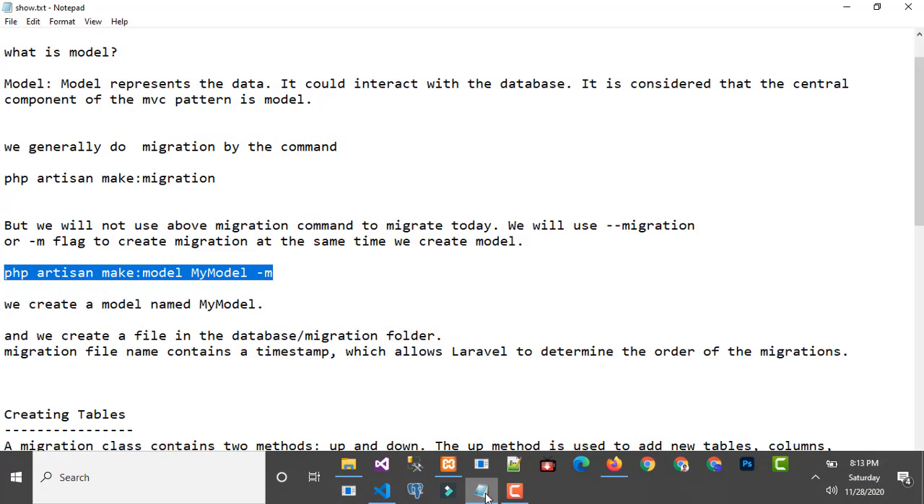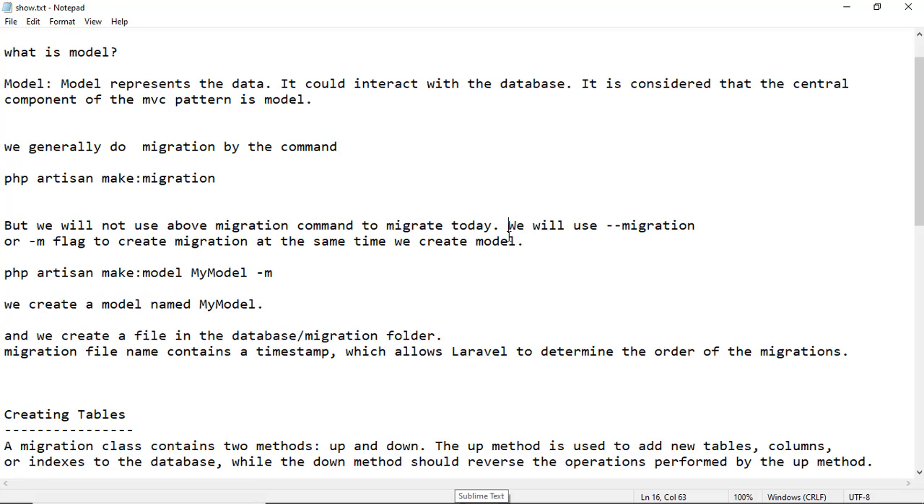Today I'm going to discuss the MVC model and some related things about migration. I already discussed MVC in the last lesson. For details about MVC, please see lesson 3. So if you ask me what a model is, it represents the data. It can interact with the database, and the model is considered the central component of the MVC pattern.